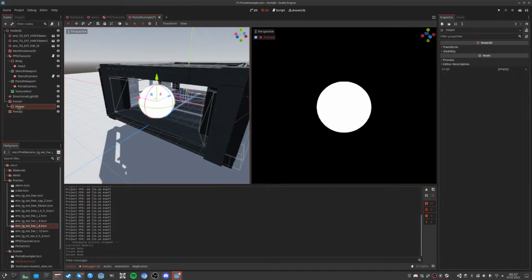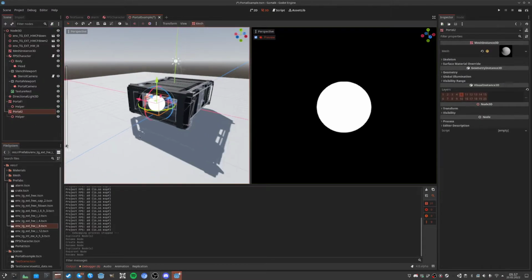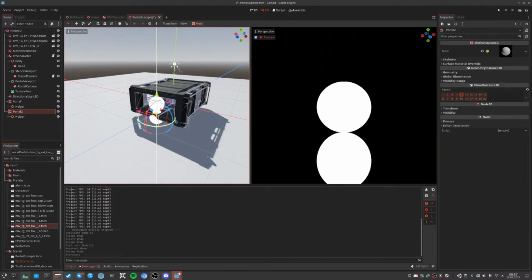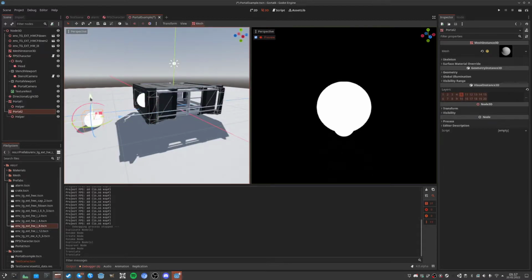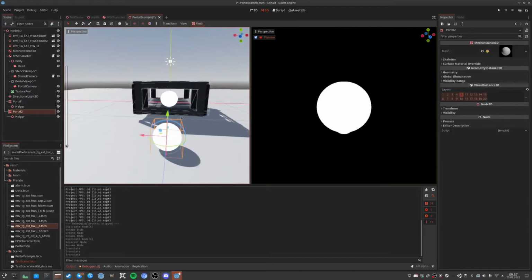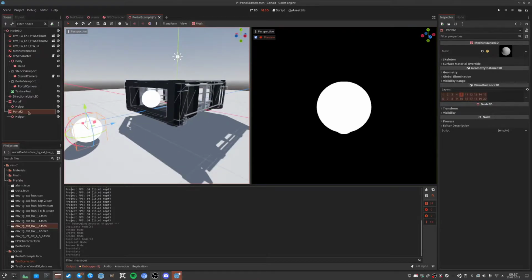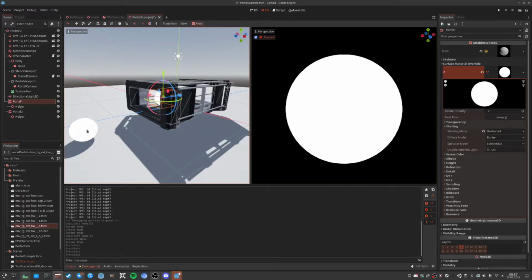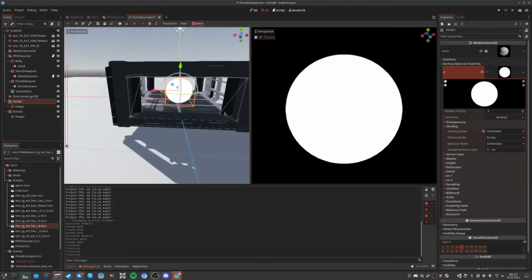Yeah, and I'm just gonna copy that and put that in here too. And I'm gonna put that one down here. So now we're gonna have 2 portals. Let's put that a little bit in here, where you can jump from one to the other.